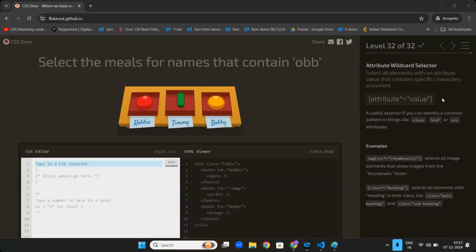Last but not least, you can even select an element based on its attributes, using the attribute selector. For example, I want to select these plates. Now, what is the first plate? Bento for Robbie. Second plate, bento for Timmy. Third plate, bento is for Bobby.